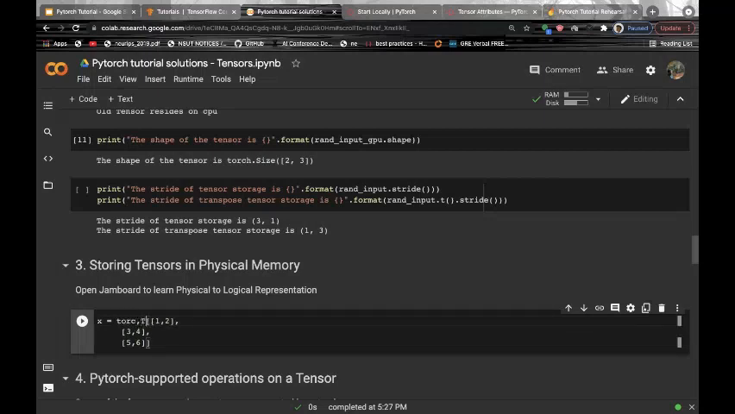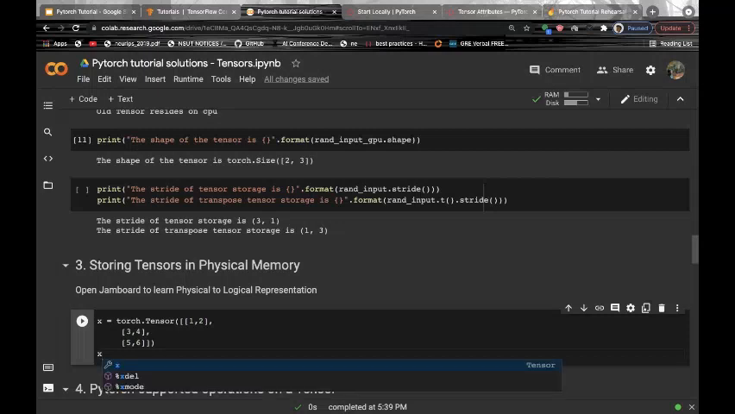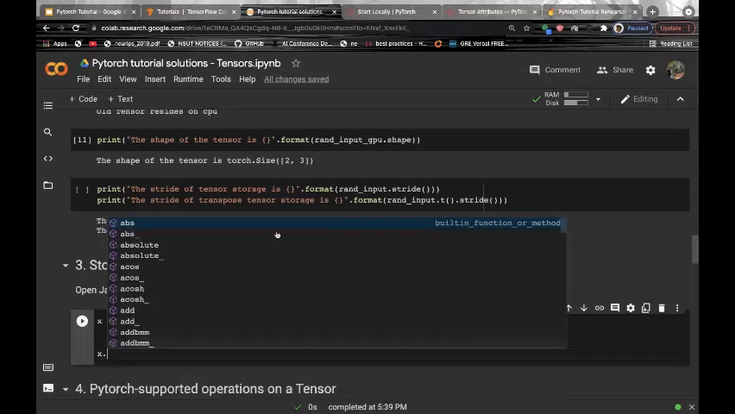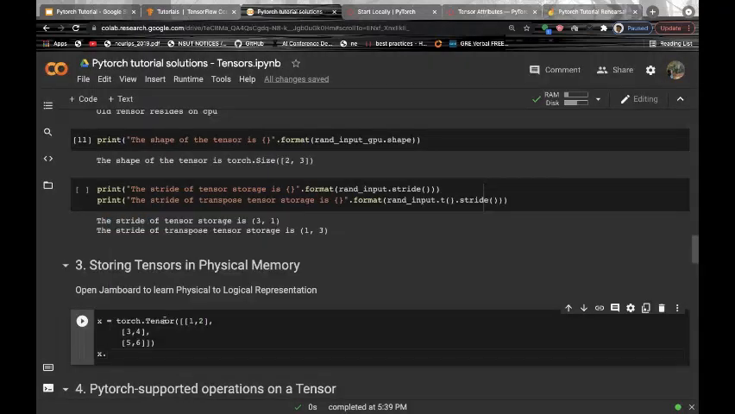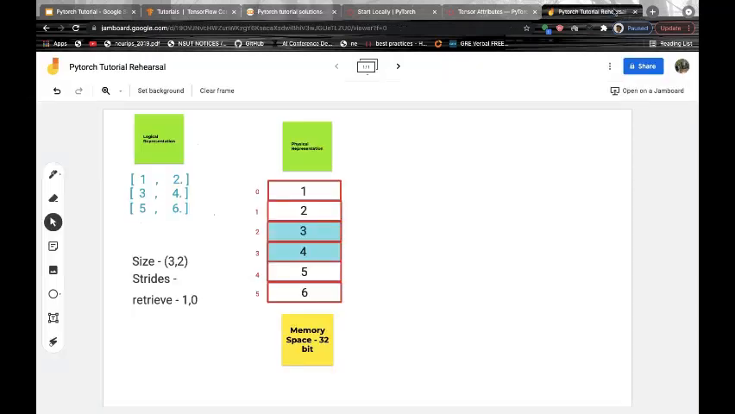You can directly do this, right? You don't need to use two lines. Now I have defined it in the form of a tensor, the array that we had here, the 2D matrix that we had here. And let's look at the stride. What is the stride of this? Stride is a method, so you will have to use brackets. Stride here is 2 comma 1. Okay, let's note it down here.